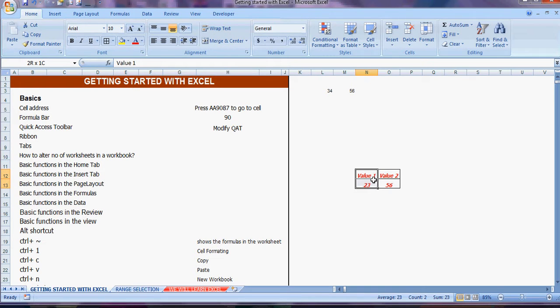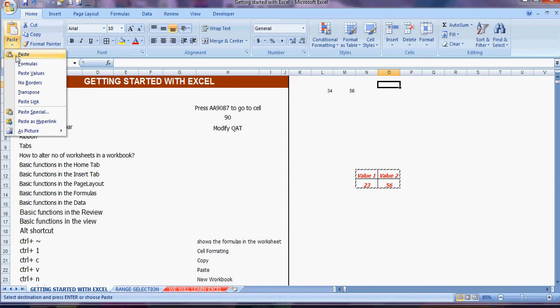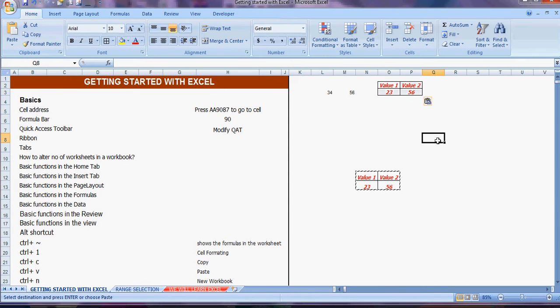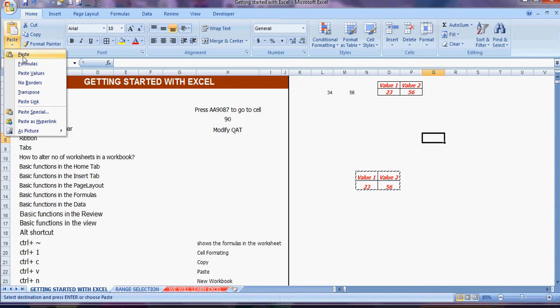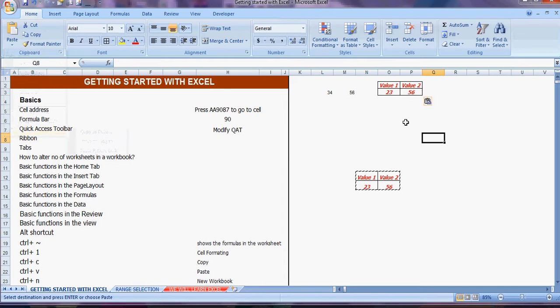You can copy these particular cells, copy, and maybe you can paste it over here, paste. About these other options which we have, like formula paste, paste value, no border, transpose, paste link, paste special, when we learn our paste special chapter, at that time we'll learn more about it.